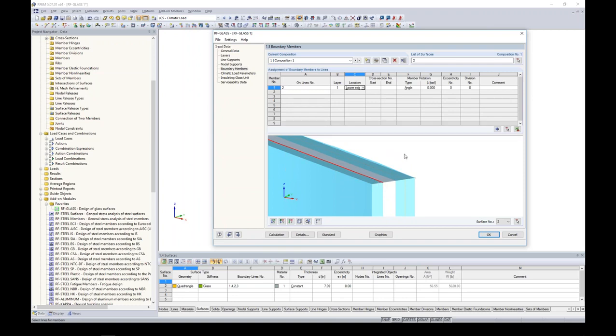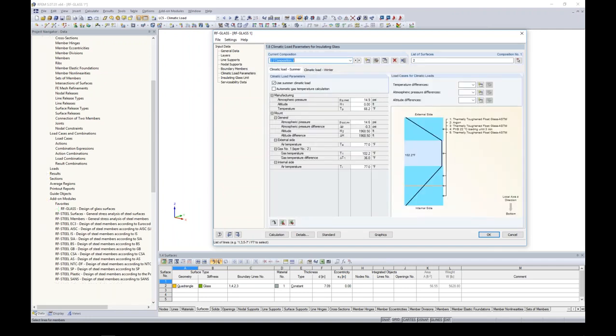So this is what I was saying, that RF glass allows you to really get detailed, especially with this solid model, and how exactly these supports as well as boundary members are framing into your glass panel. Again, RFEM would not allow you to do this very easily. This is just for demonstration purposes once again, so we will delete this row.